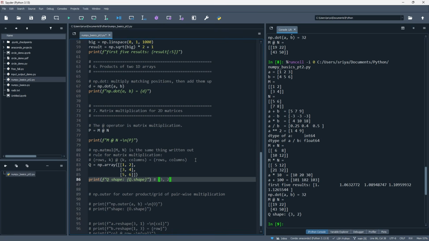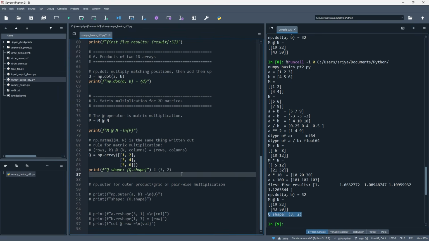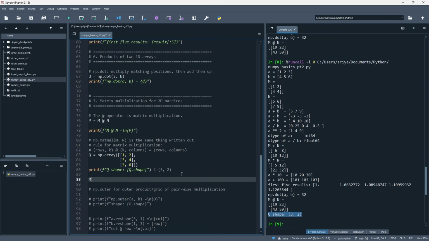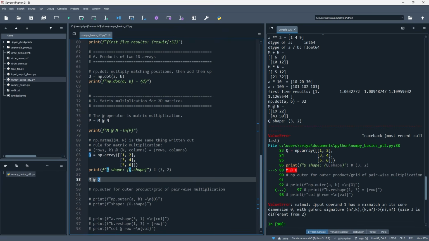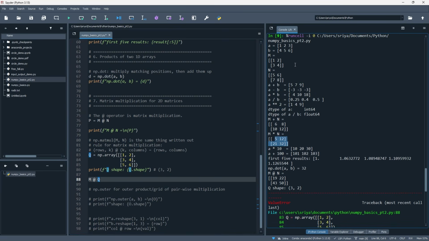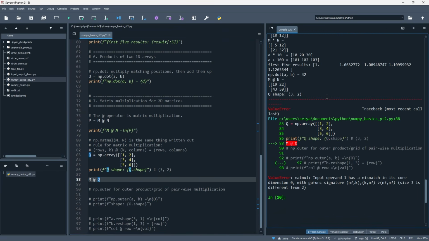So now I have a matrix Q with shape 3 by 2, and then I'm going to try to multiply M with Q. So we end up with an error. M is a 2 by 2 matrix. Q is a 3 by 2 matrix. To multiply them, the inner dimensions would need to match, but here they are 2 and 3. So NumPy stops and tells us a mismatch in the core dimension. When a matrix product errors out, checking that the inner dimensions line up is the first thing to do.